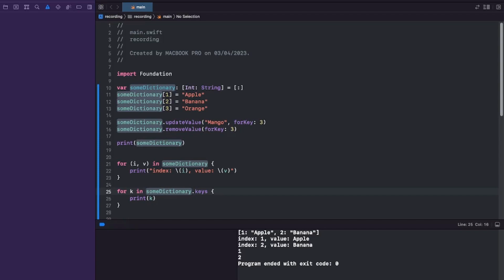Also, let's assume k is the value here. We can also access all the values. Now, if we run this, we will see all the values printed out to the console on a separate line. So we can see banana, apple printed out.